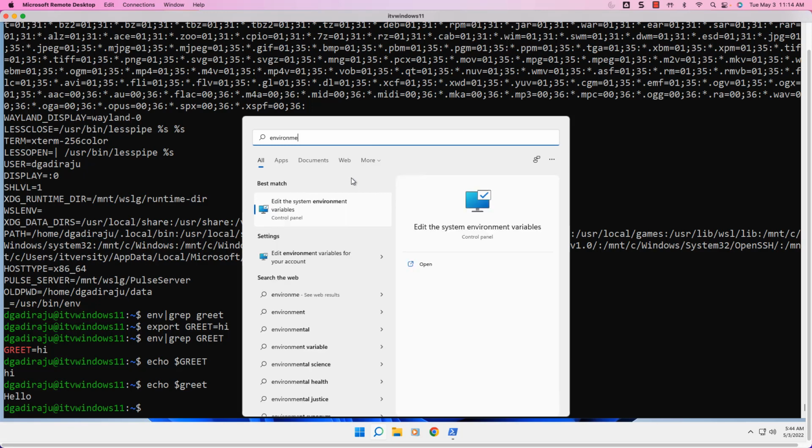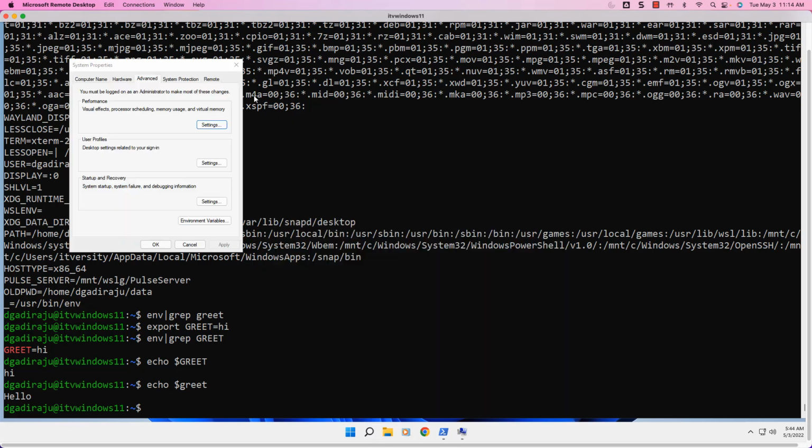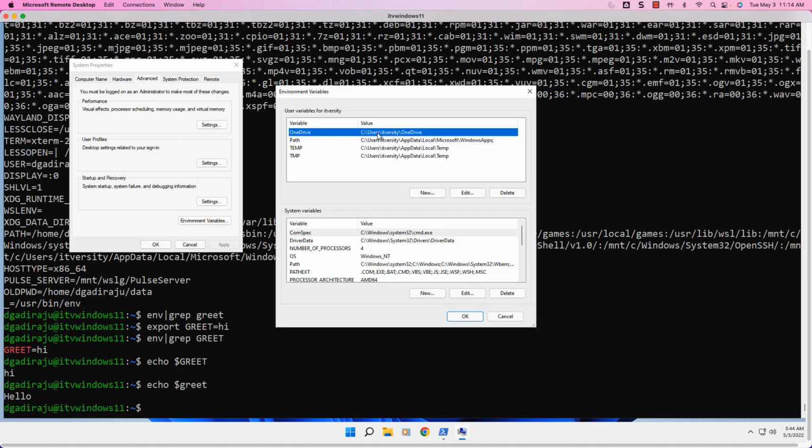There is a typo. Let me fix the typo. You see here, it is saying edit the system environment variables and also environment variables for your account. Typically, we deal with system environment variables. You can click on it. It will take you to this. Now you should be able to click on this to review the environment variables.